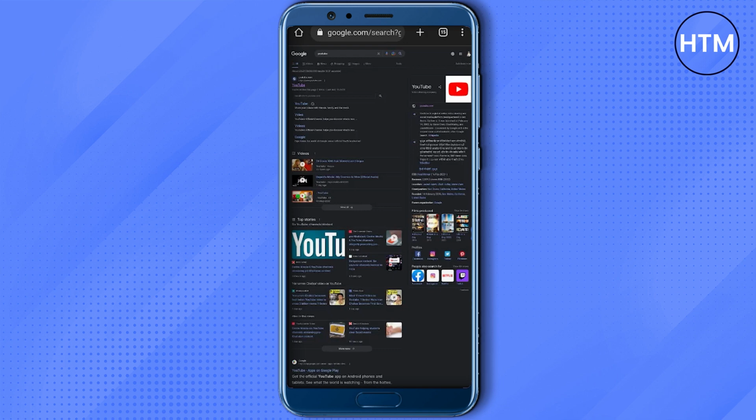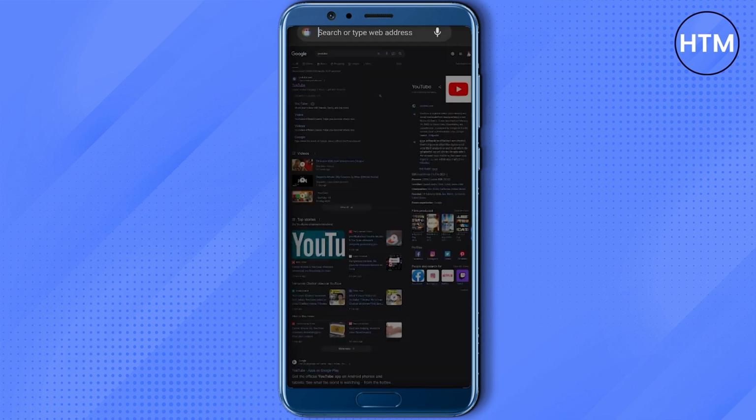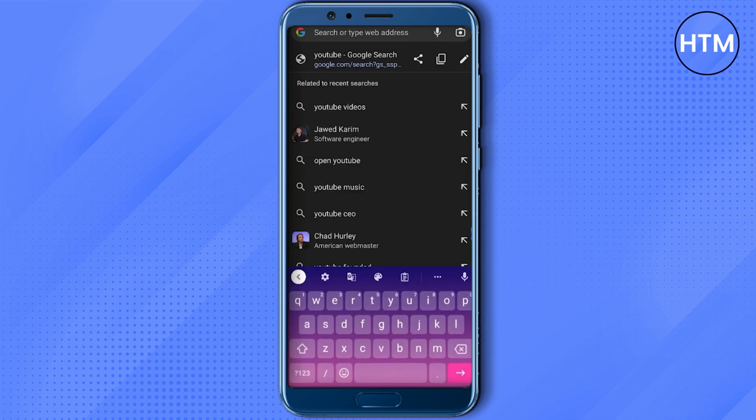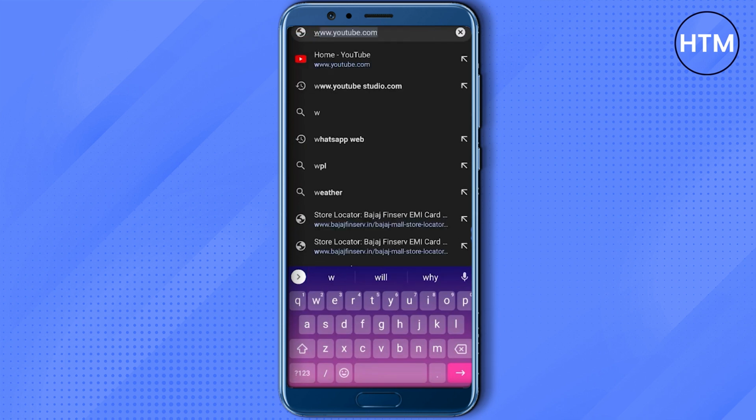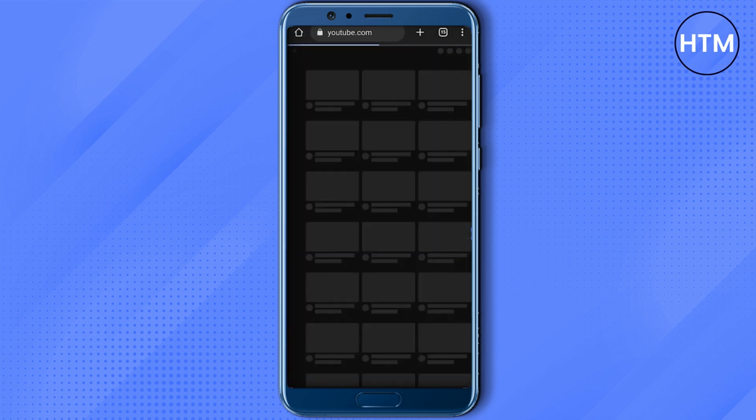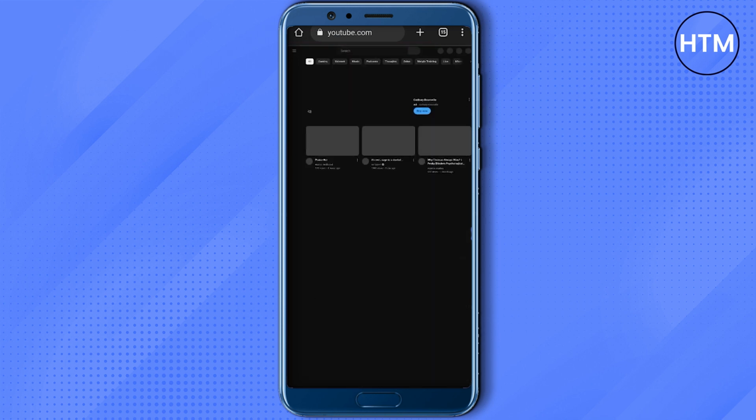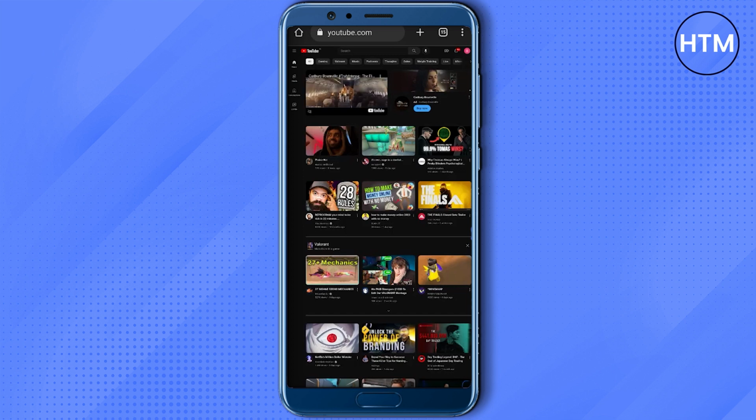Now over here, what you have to do is just simply click on the search panel and type in www.youtube.com and hit enter. Now open your YouTube this way. Now, after opening YouTube on your browser, rest of the process is mostly the same.